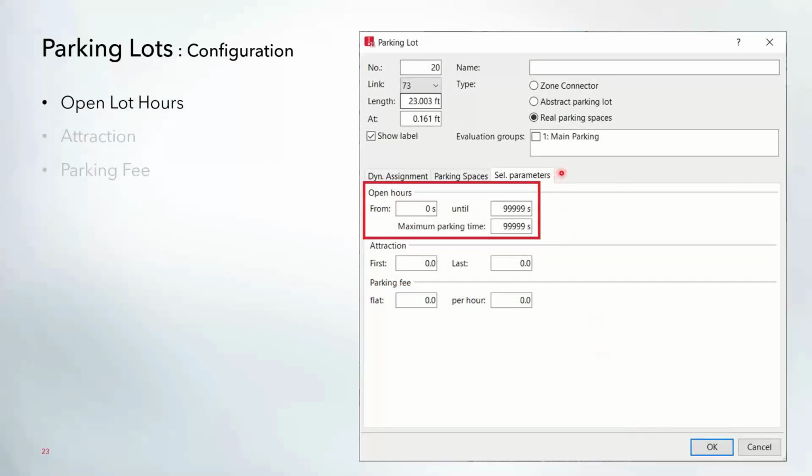And then here in the last tab, we have some selected parameters. This is where you can define some additional attributes for those parking lot objects. First up here, we have different open hours that we can set for that parking lot to be in use, as well as a maximum parking time that's allowed.